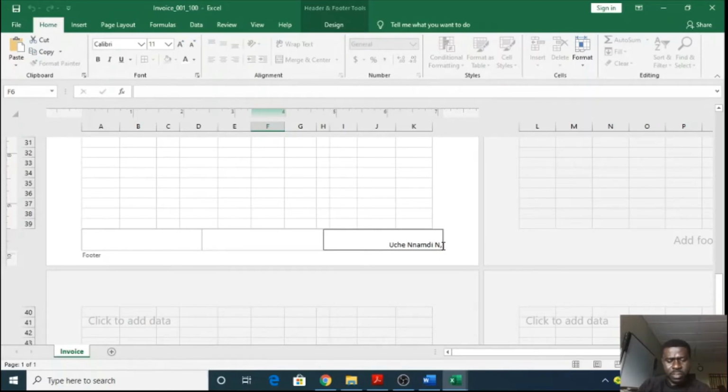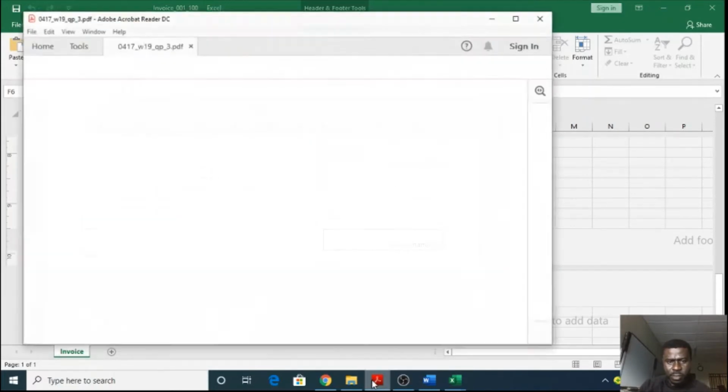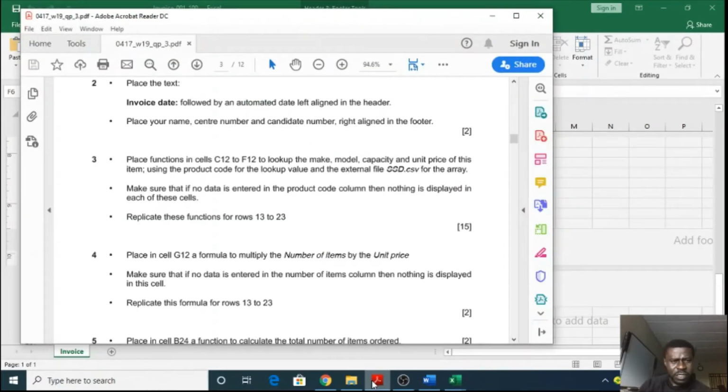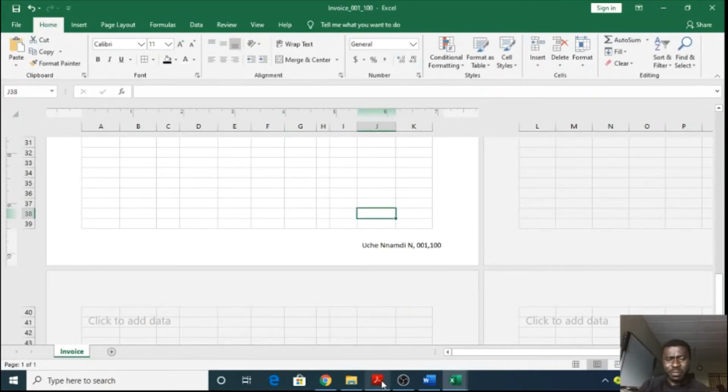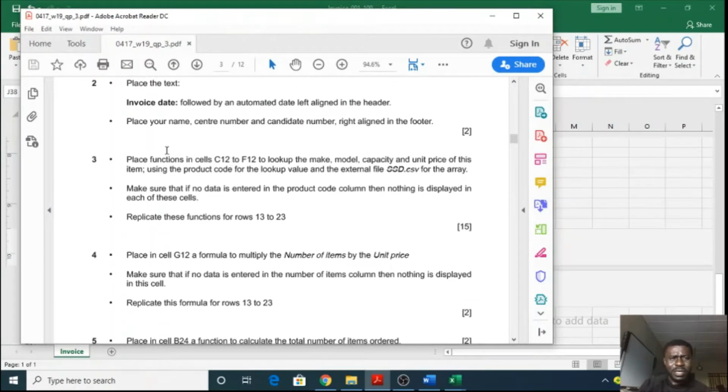Candidate, is this center number, candidate number first? Okay, can't remember. Let's just confirm that. Very important. Place your name, center number, candidate number. Okay, my center number is 2001, my candidate number 100. Please remember this. If you make any mistakes with this, your school will write a report on your behalf. Trust me. Okay, so we've done that. Right aligned. Okay, so we're good. Okay, step 3.